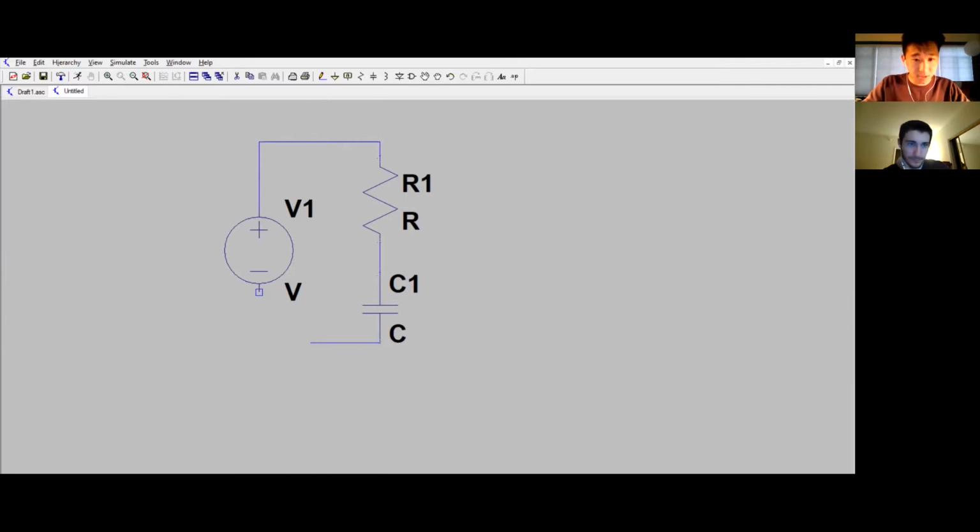And then before we get into that, we want to put in a ground. And so that's this icon here.